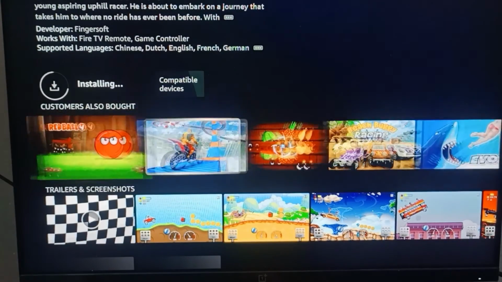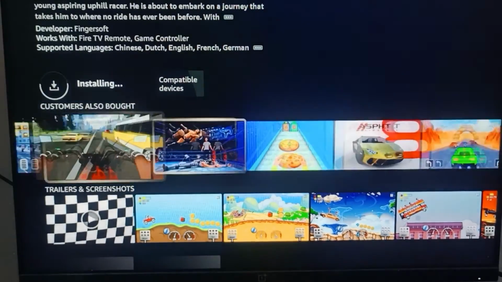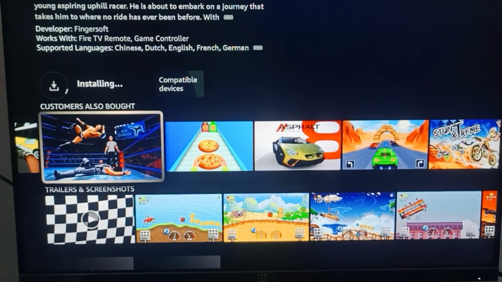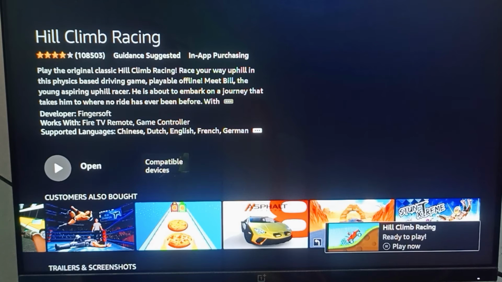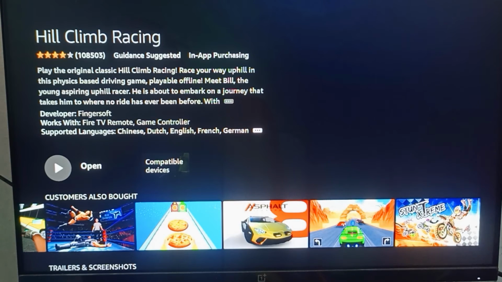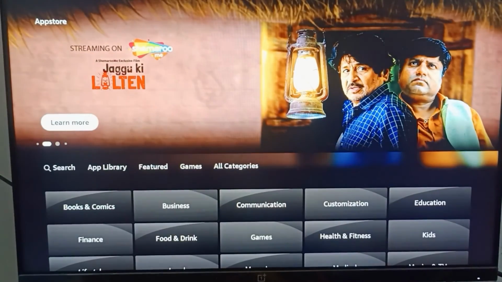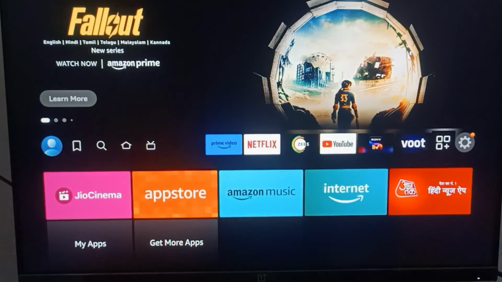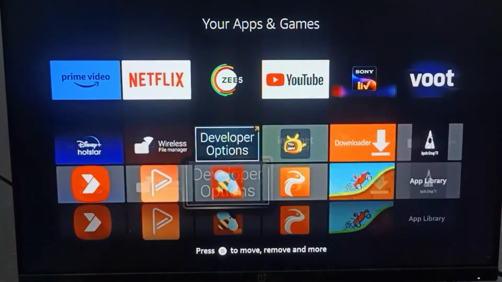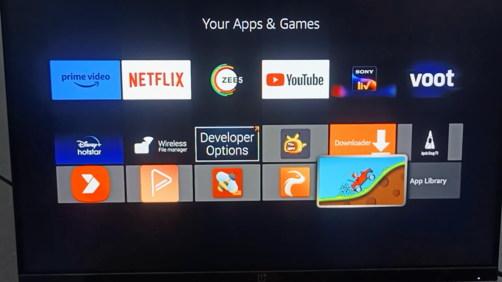You can see there are a lot of other games also. There is a boxing game, I think. You can install this. So Hill Climb is installing, and you can see you don't need to wait here. It is showing Hill Climb Racing ready to play. You can press this button. If it does not open directly, you can go back to the home screen, then Apps and Library, and here you can see your game is installed. You can go here, open your game and enjoy your game.